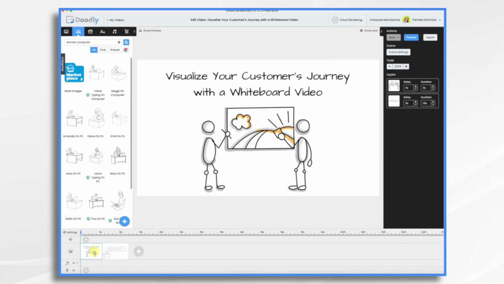Understanding the steps your customers take, from discovering your brand to becoming loyal advocates, is key to improving sales strategy. Visualizing this journey helps sales teams connect more effectively with their prospects and tailor communication at each touchpoint. Today, I'll walk you through how you can use Doodly to create a simple customer journey whiteboard video. As always, we'll use a fictional company, and I'll show you the steps to creating a very basic video.